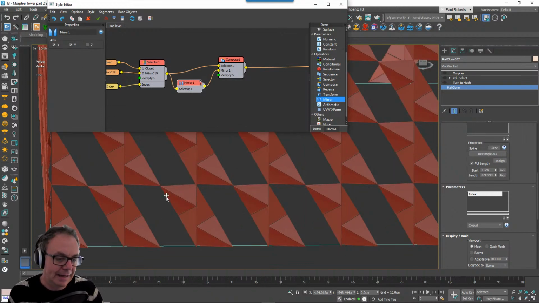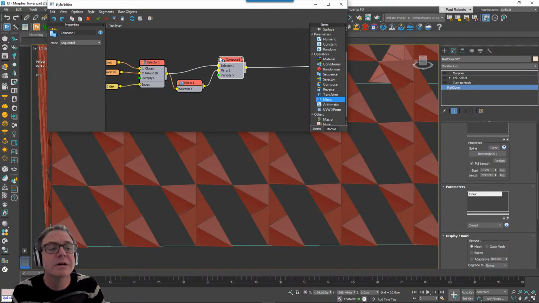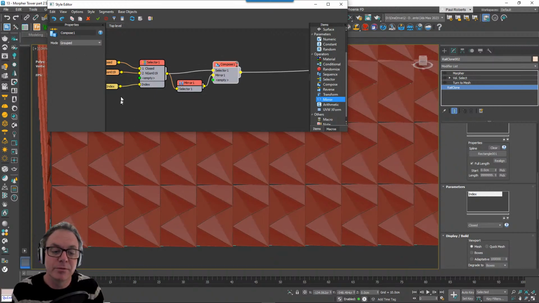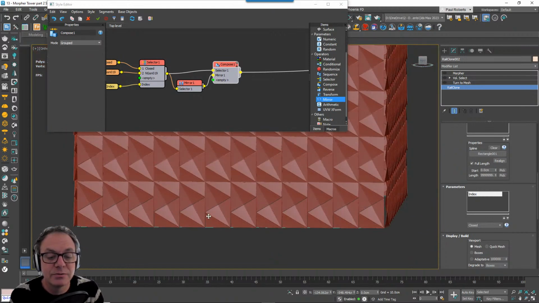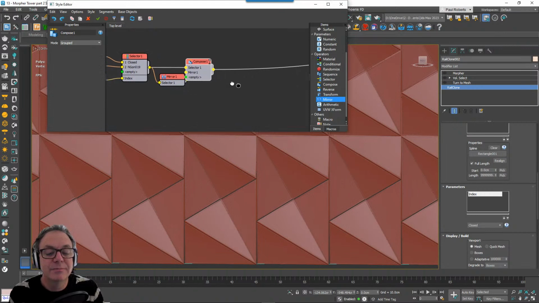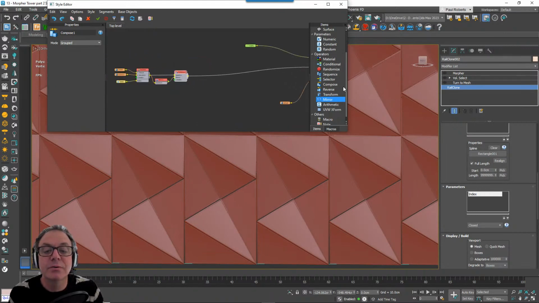Now, as you can see, one piece is butted up against the other, one's continuing after the other, and what we want to do is to align them based on those pivots that we just saw. So we can change the compose mode from sequential, where it puts one after the other, to grouped, where it aligns them based on their pivot points, and then you get that effect instead, which is more what we're after. So now it's a simple case of creating a pattern from that. So let's create a sequence node.